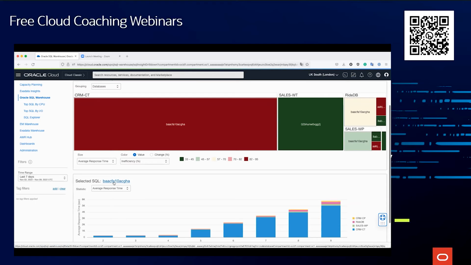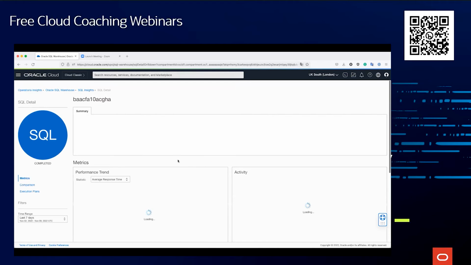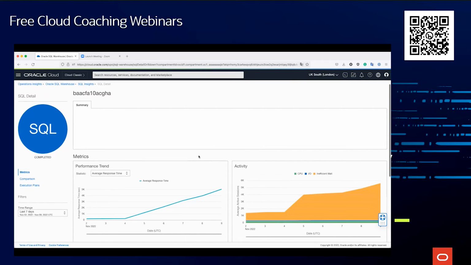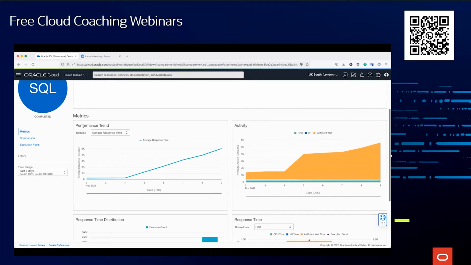And then if you want to see more insights, we click on this, which opens a summary page showing more performance stats for this particular SQL query. Now here we see the performance trends. We see the activity. So this particular query was showing to be inefficient. And here we can clearly see that the CPU and the IO levels are consistent, but they are not the reason for the inefficiency. It has a lot of inefficiency bits.